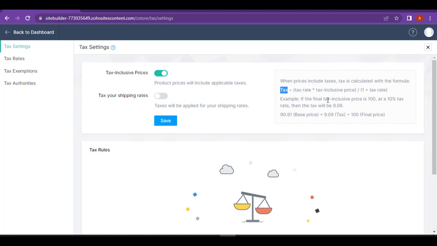Suppose you have a product price of 100 and the tax rate is 10%, so the tax would be 9.09 and the base price would be 90.91. Plus 9.09, that means base price plus tax would be 100. So I think we have got the tax calculation for tax inclusive prices for the products.